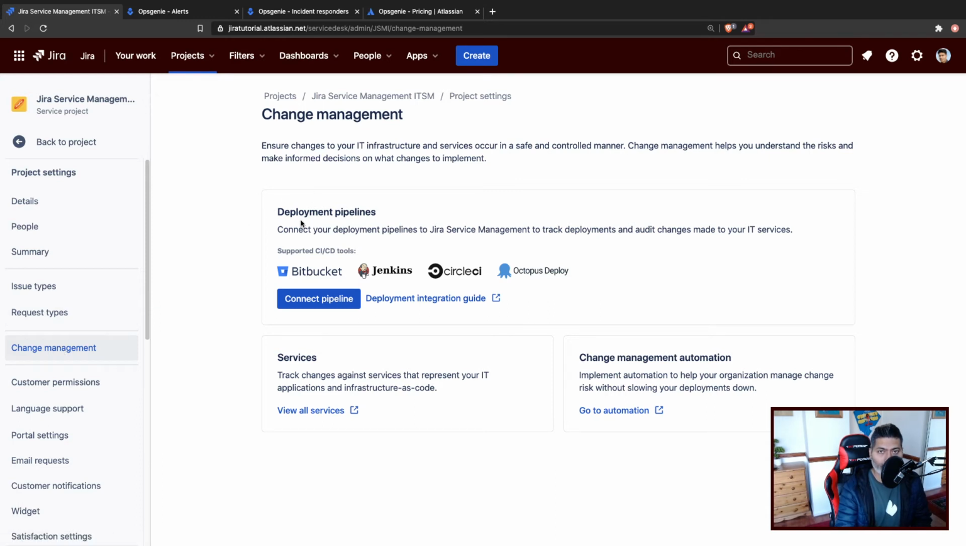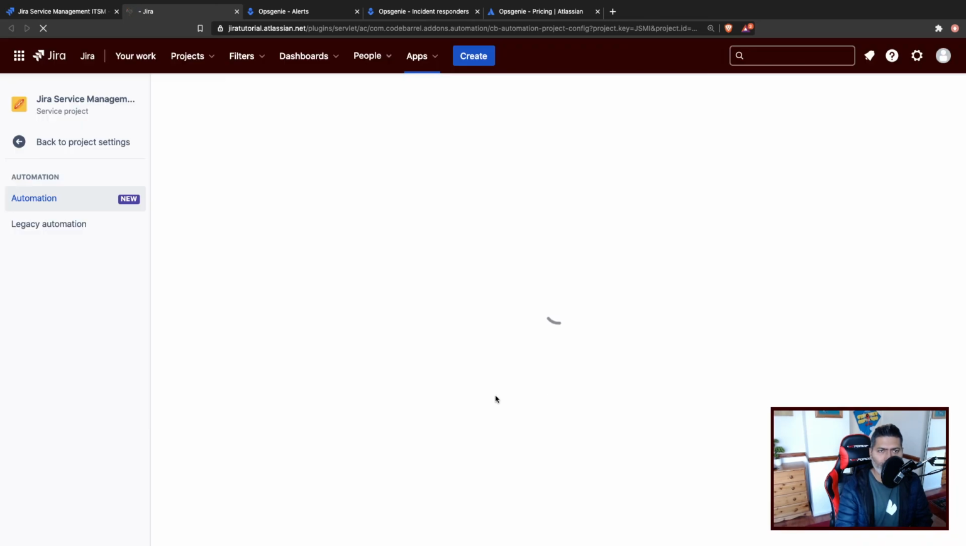So basically, it says on top, ensure changes to your IT infrastructure and services occur in a safe and controlled manner. Change management helps you understand the risk and make informed decisions. So I will probably talk about this pipeline separately. And the good thing is that you have the option to take a look at your services and change management automation. So let us click on change management automation, and I'm probably doing a few things in advance.